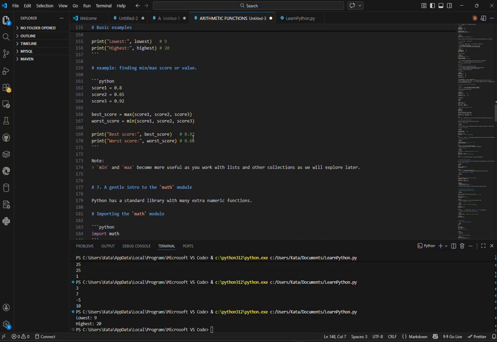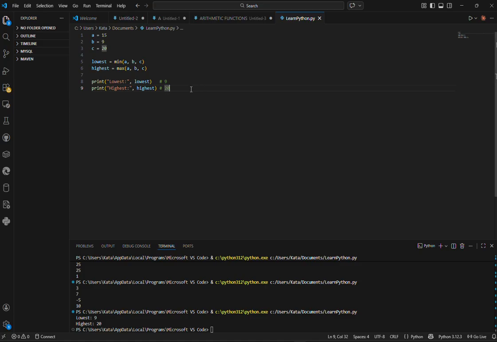Let's look now at another example where we're trying to get the minimum and max scores as well. So here we have three score values, right? We have three variables assigned values. So score 1 is assigned a value of 0.8, score 2 a value of 0.65, and score 3 a value of 0.92.